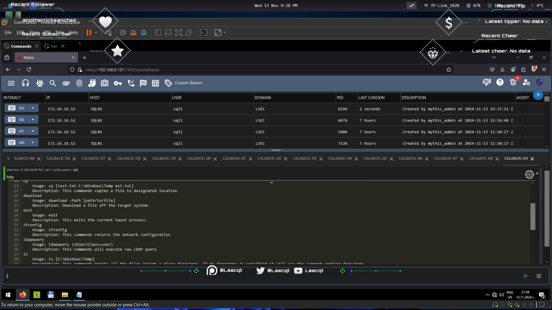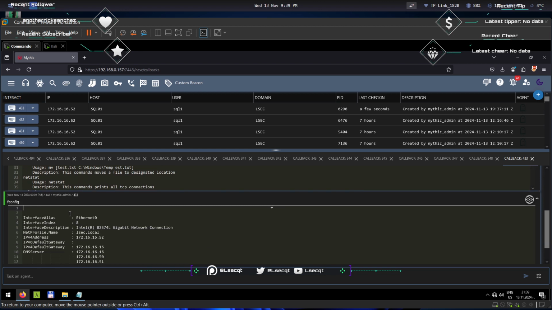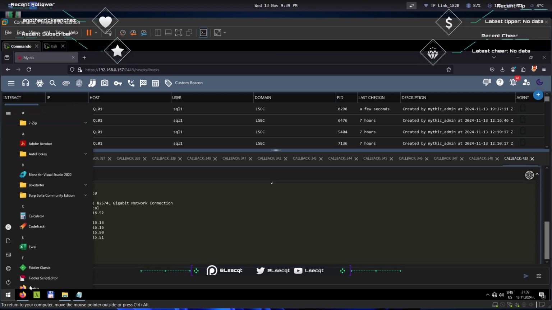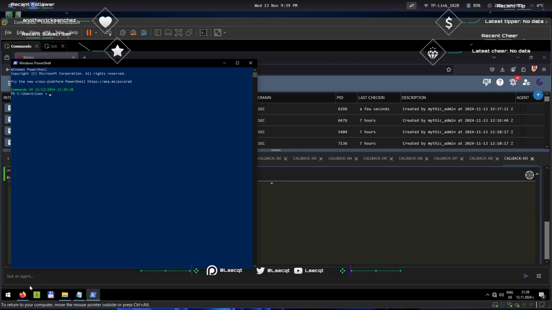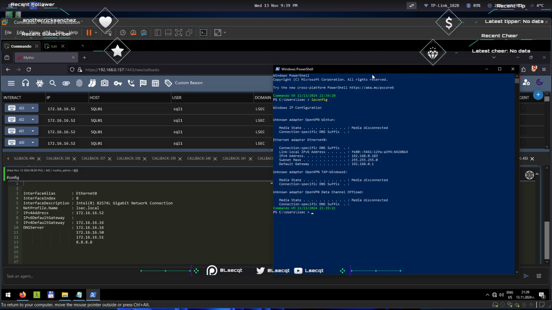First things first, let's do ipconfig to obtain more detailed information about the network configuration. Run it. And if you can see, this is not the standard ipconfig command. If we go with PowerShell, and I do ipconfig here, you can see the output is different. Why is it different?